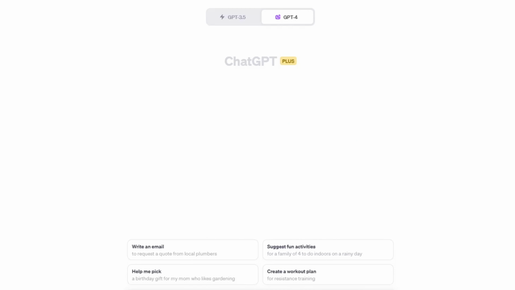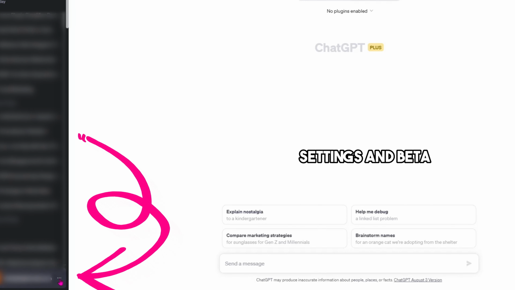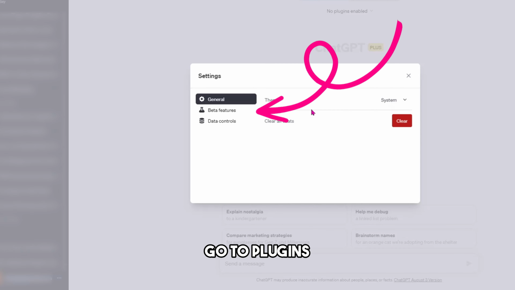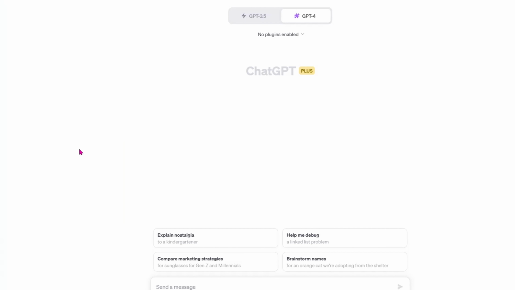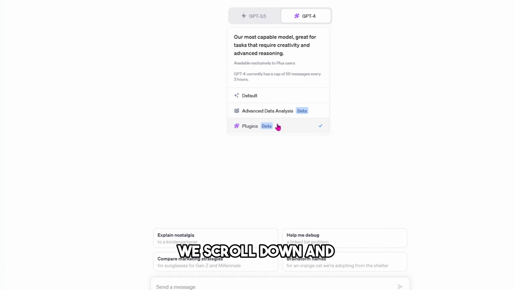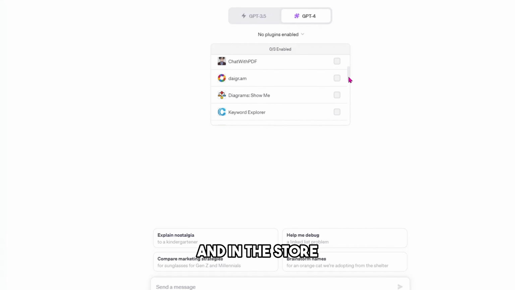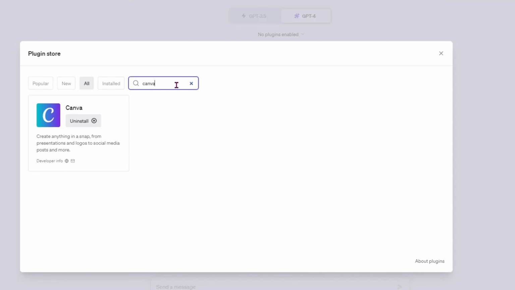So the first thing we're going to do is click on the settings icon at the bottom of the window, and we're going to click on settings and beta. We're going to go to the beta tab, and we're going to go to plugins, and we're going to make sure our plugins are enabled. This will allow the plugin option to become visible at the top of your new chat. We open a new window, we go to GPT-4, we scroll down and click on plugins. You will have to install it from the plugin store. Click on plugin store, and in the store, search for Canva and click install. And there you go, you successfully put Canva and your ChatGPT Plus account together.